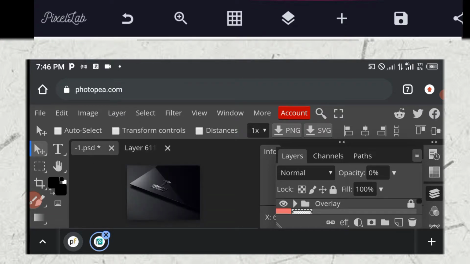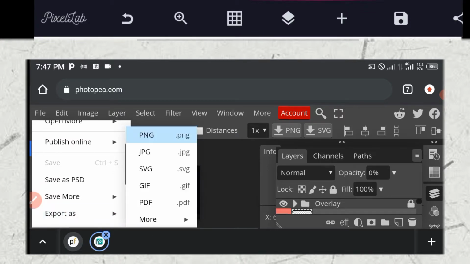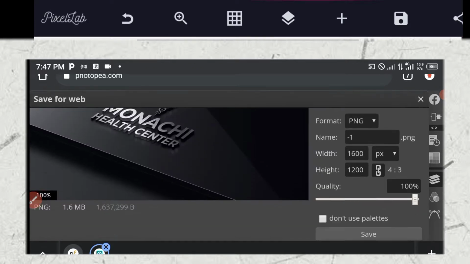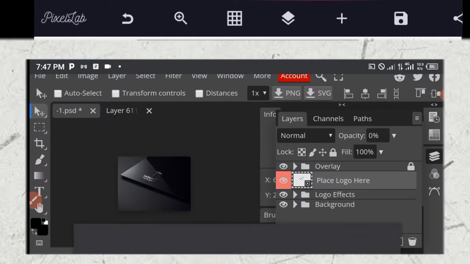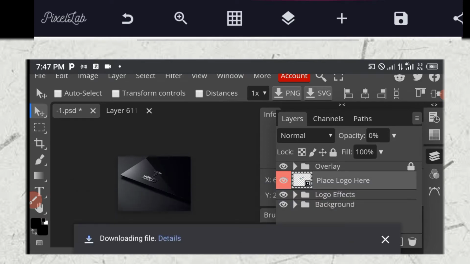So the next thing you're going to do right now is to click on your file, then go to export as, then PNG. Then you click on save. Then you click on download. Good. So you are done.